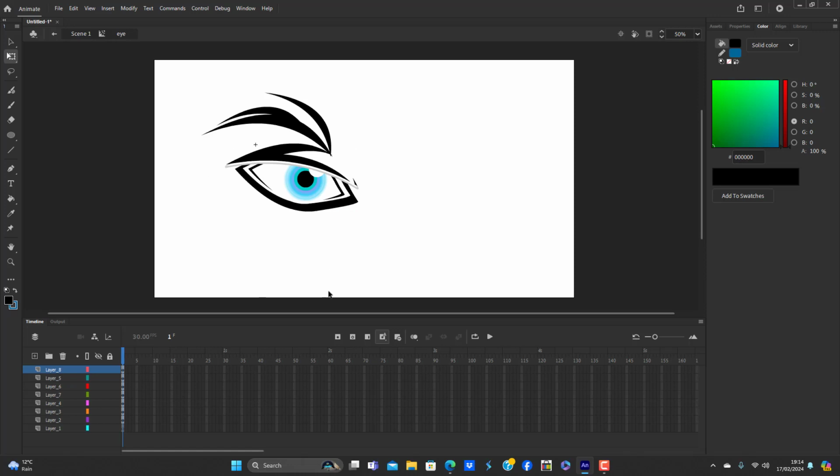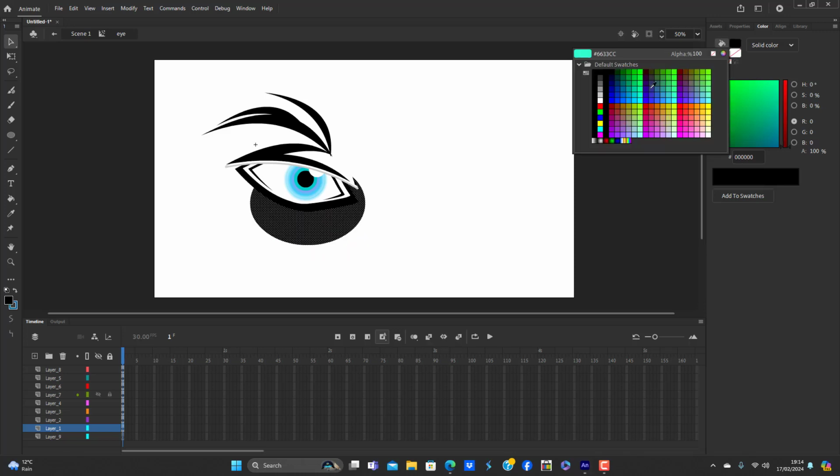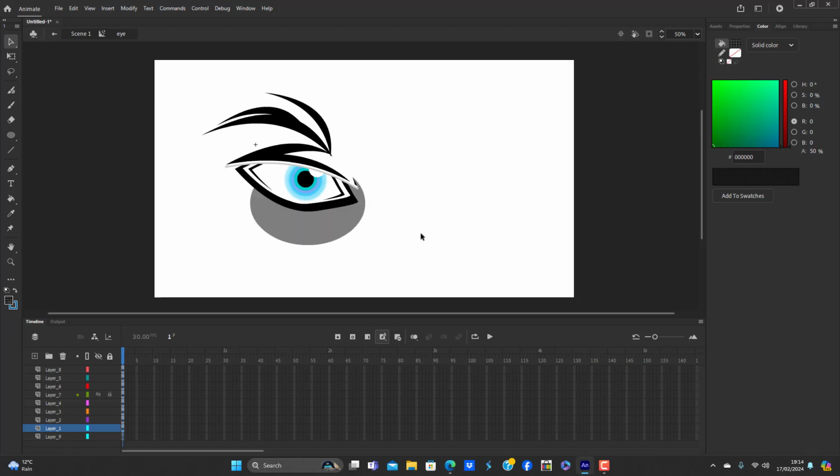Right, I'm going to give the eye some shadow, and I'm going to add the layer in, go all the way down to the bottom. Layer 1 was already open. Get the circle, put it out like that, go like that, select the circle, and bring the alpha down to 50. I'm going to pull that side over, align it like that.